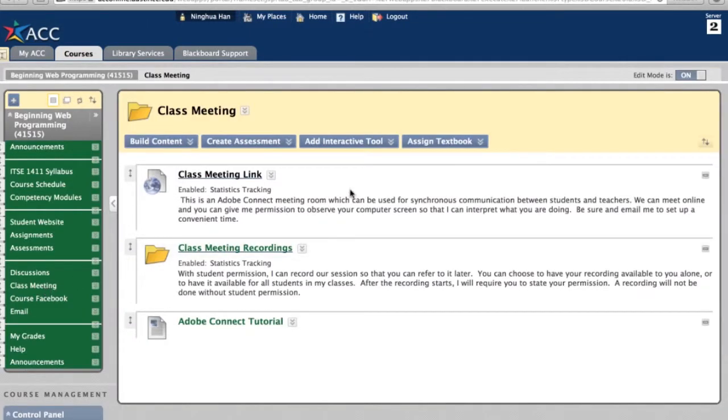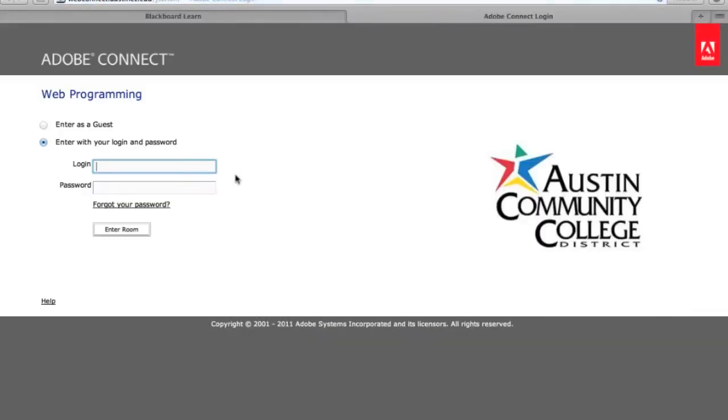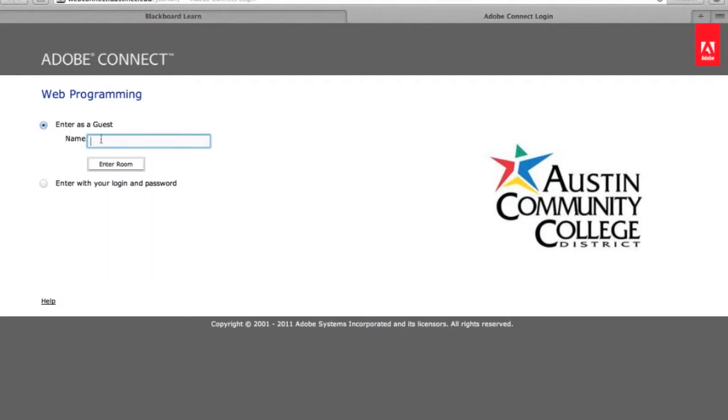And here I have multiple links under class meeting, and we're going to go to the class meeting link first. When you come into the class meeting link, you will need to enter as a guest. So change the default to enter as a guest, and type in the name that you used on registration so that I know which student I'm talking to. Enter your name and then enter room.